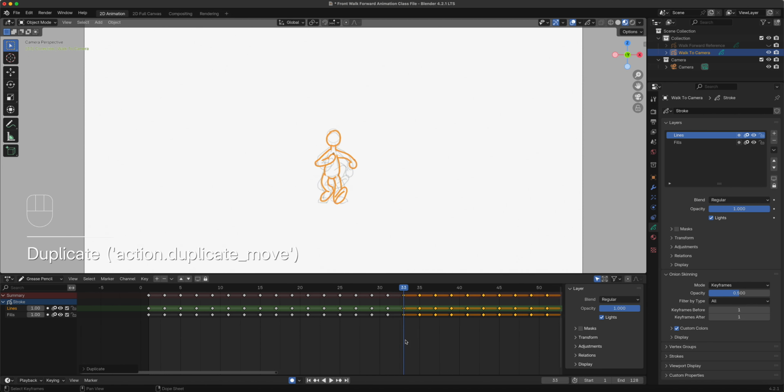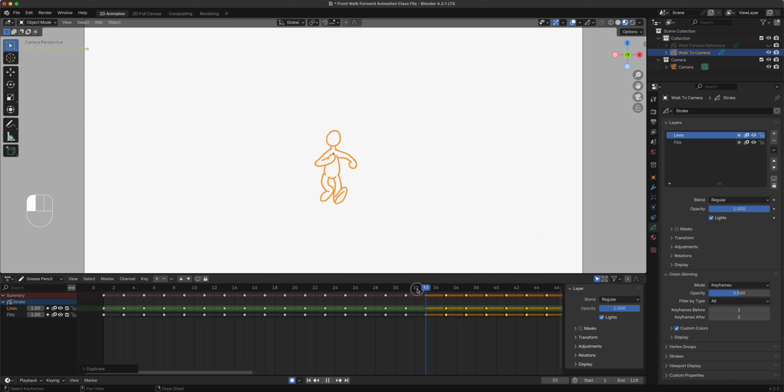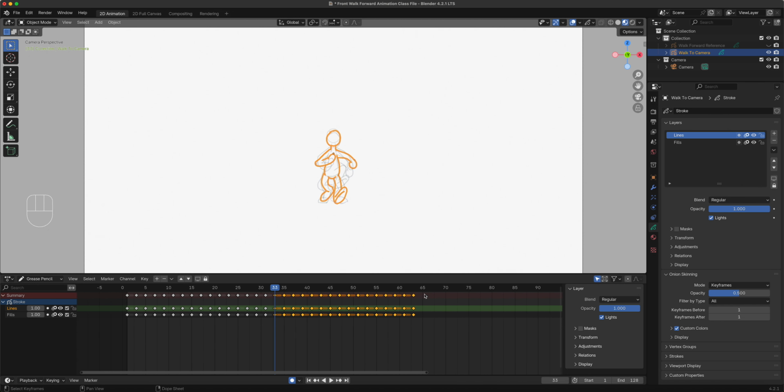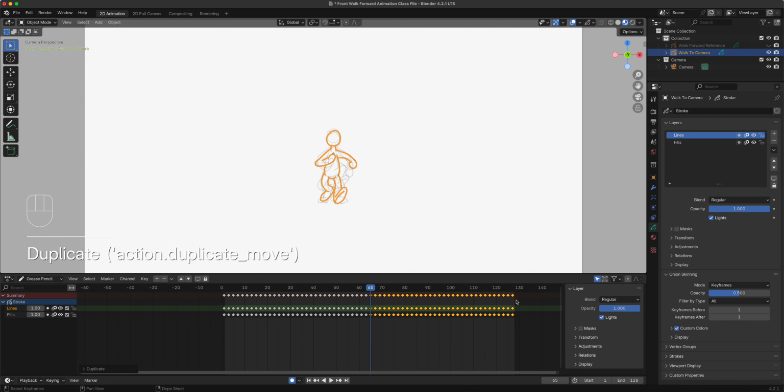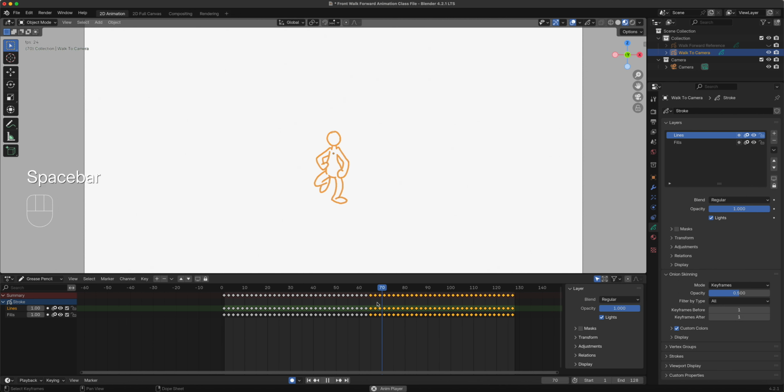Because it needs to skip that, right? So 31, 32, 33. So the next one would be 63. So 65, I press A, Shift D, drag it to 65 right there. And then, yeah, that should do it. So it'll go to 127, then 128, it'll cycle. So this is our animation now. We have now extended it.